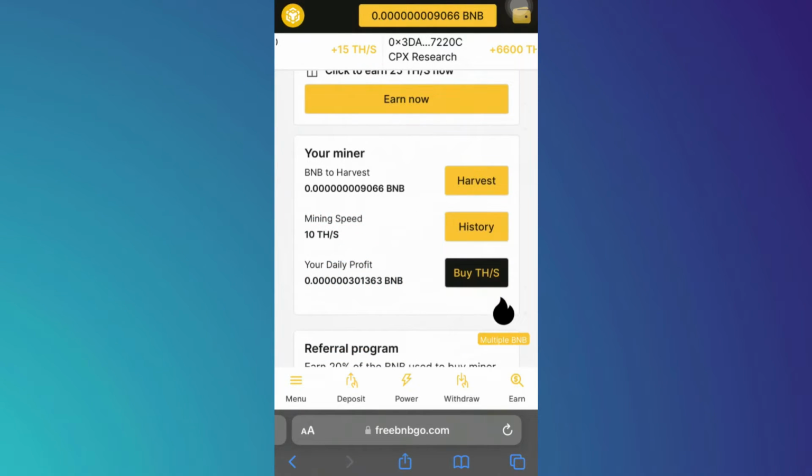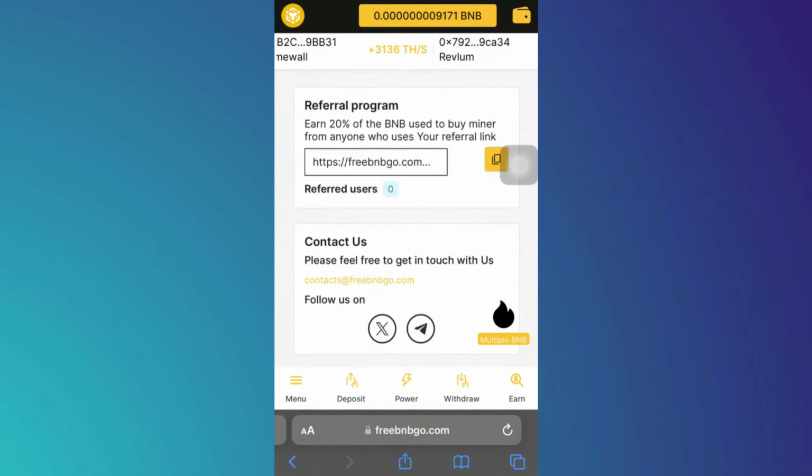You can see my balance in BNB, you can see my mining speed and also my daily profit. Now scroll down and you will be able to see the referral program. You can invite your friends and get 20% commission.